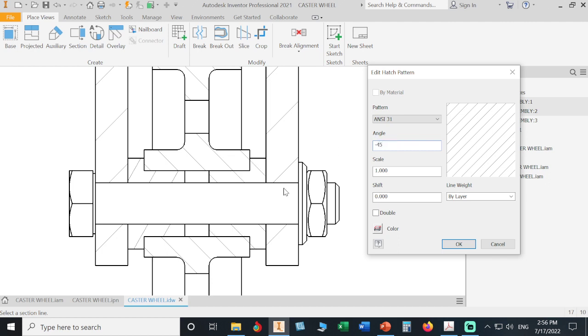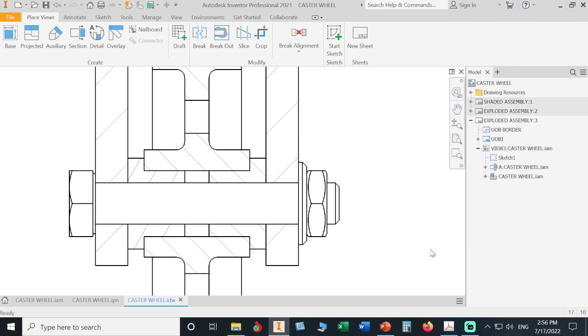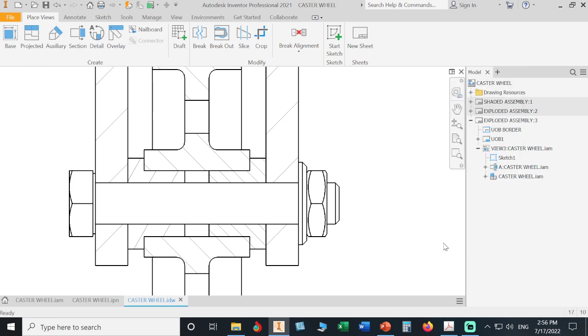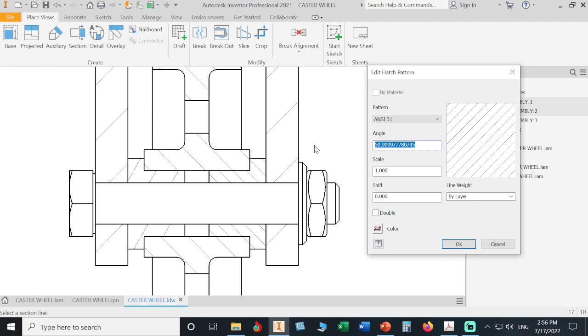I'll keep the scale 1. Click OK. For small parts, we use small scales. Let us see 0.5. What will happen? If I give it 0.5, it will be better. Click OK. This one is the same, -45. Let's give it 0.5 scale for our hatch.